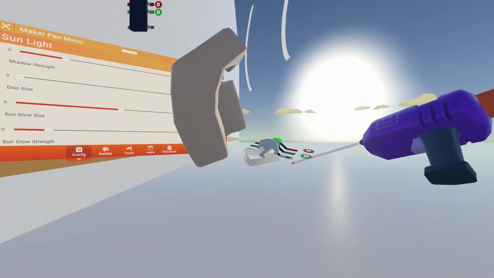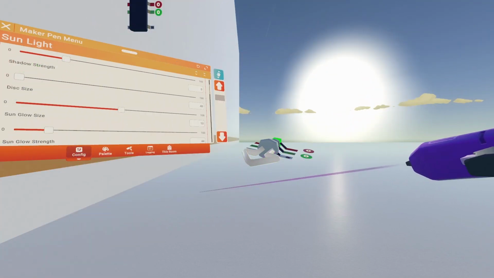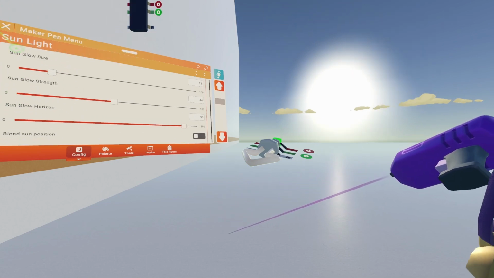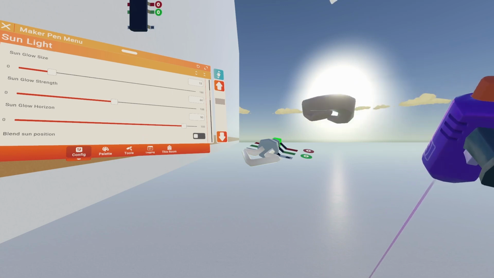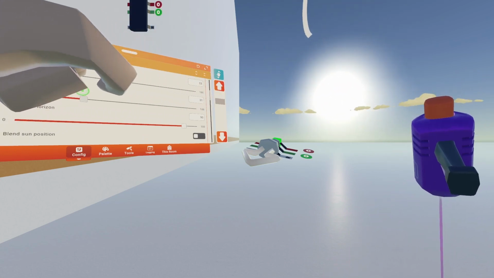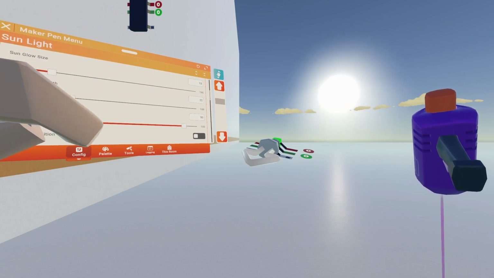Disk size is that little white bit in the middle. That circle is going to get bigger or smaller depending on the slider. Sun glow size is the little emission on the outside. That'll get bigger or smaller depending on this slider. So if I change here, you'll see that glow size goes up and down.